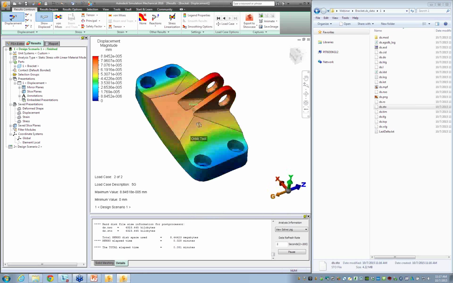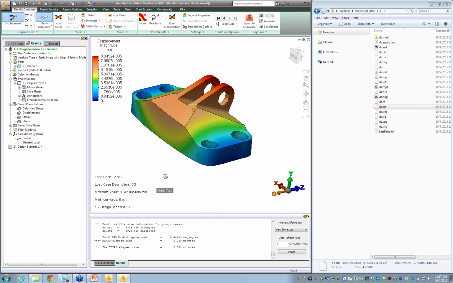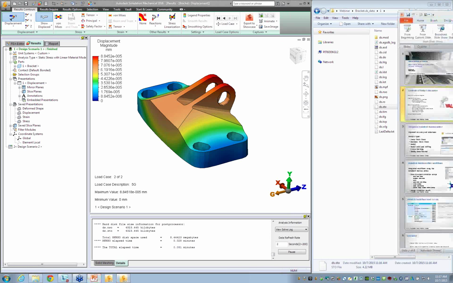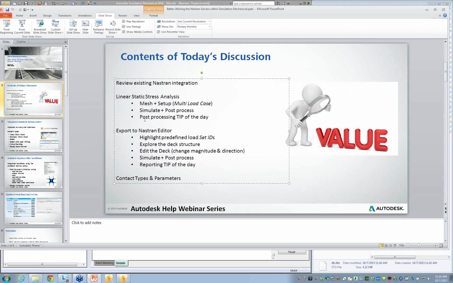So this is all great. All the results are coming out as we expected them to come out. And our G is in the minus Z direction, as you can see, in both load cases. Okay, so we haven't really touched on anything new so far. So here comes our tip of the day from our PowerPoint. We looked at creating a multi-load case, we simulated it, we post-processed it, and here's our tip of the day.